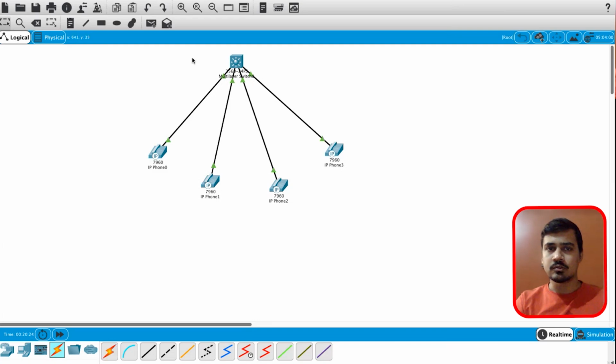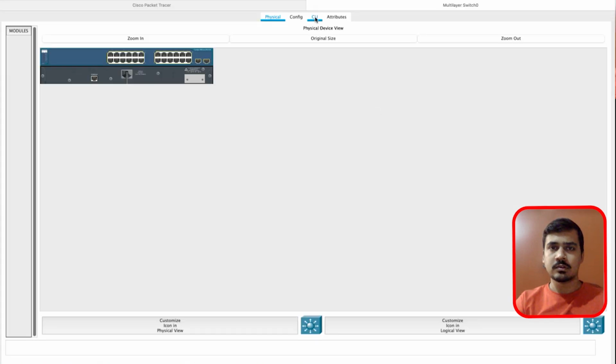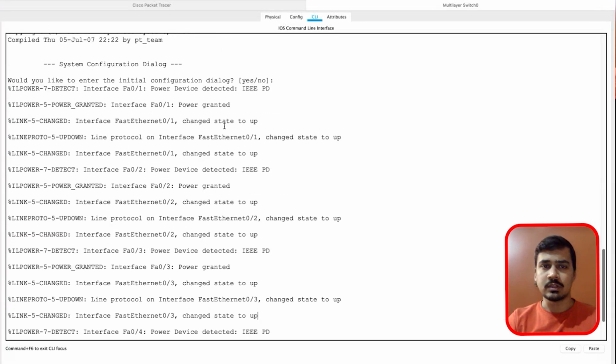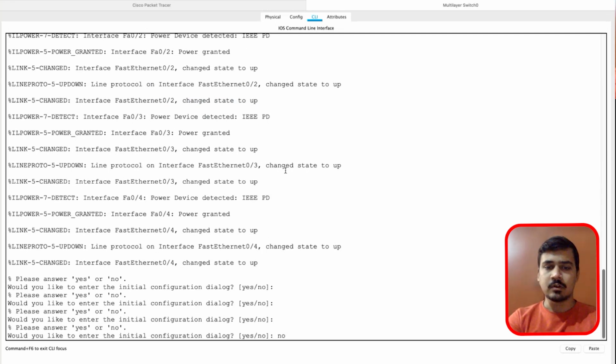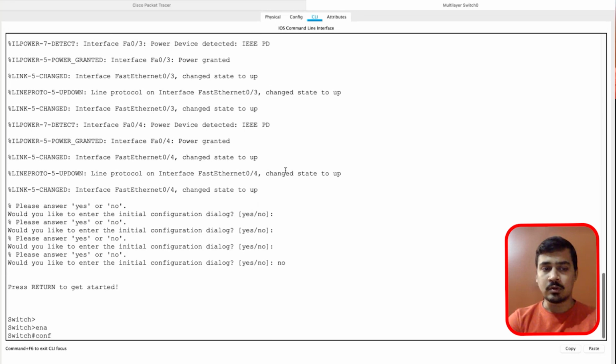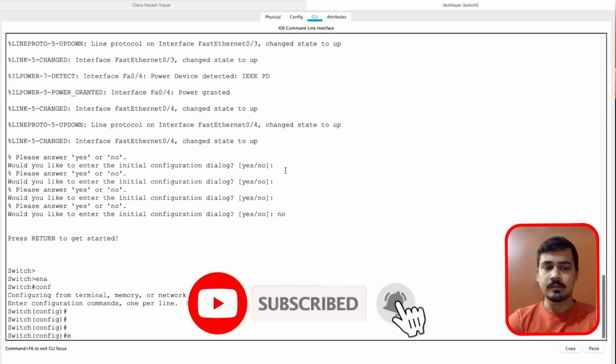Now I'm going into the switch. Let me just drag it across the network. Now I'm going into the switch here. Once you get into the switch, you have to do some configuration. Here you can see that I have already received some messages. It says that the interface has changed state to up, and here it says power device detected, IEEE PD. So first of all, I enter no here. I move into the privilege mode, then I go into the configuration mode.